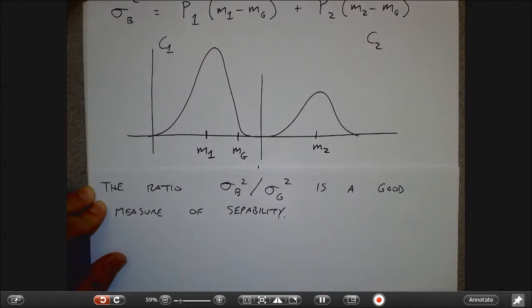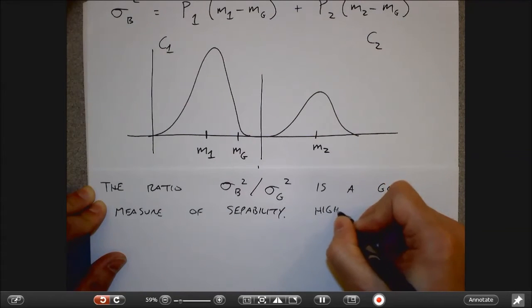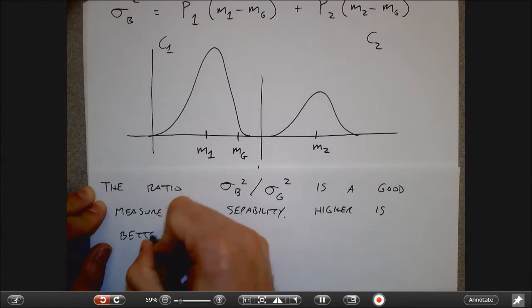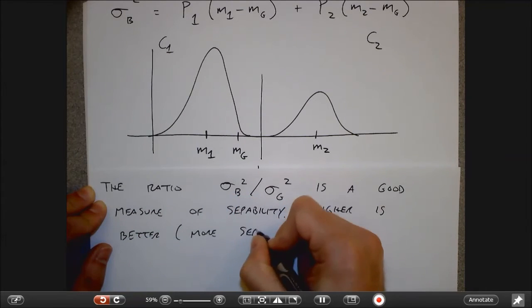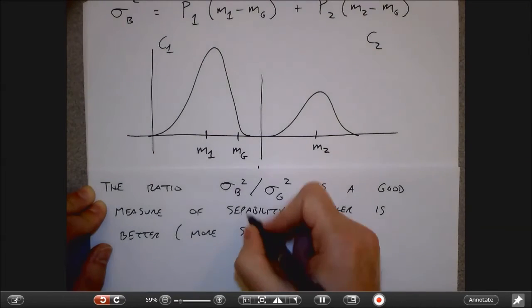So higher is better, more separable. Separability.